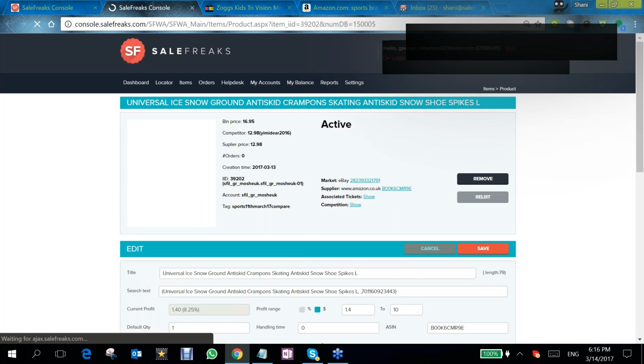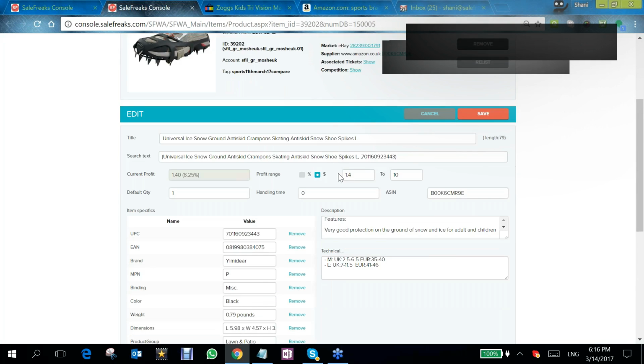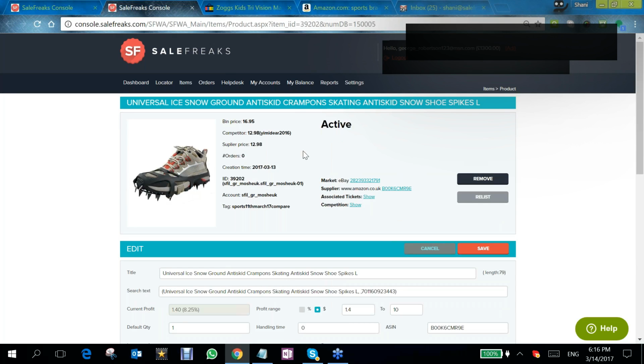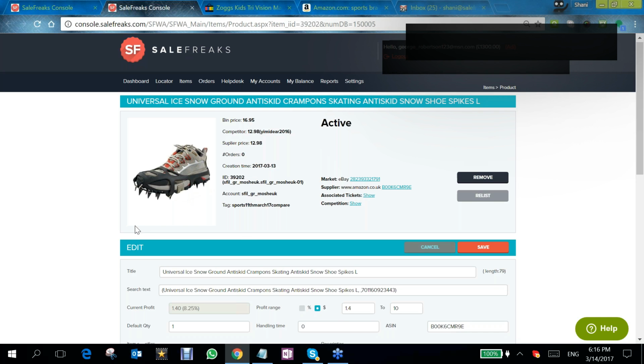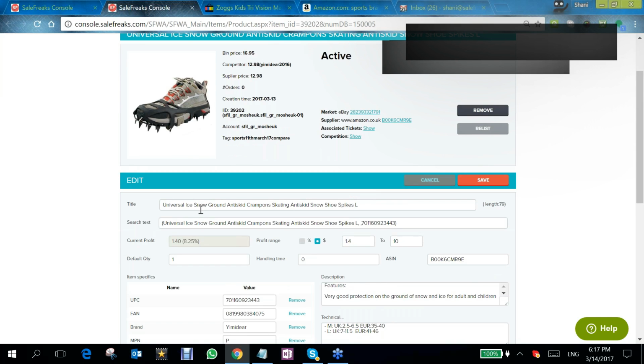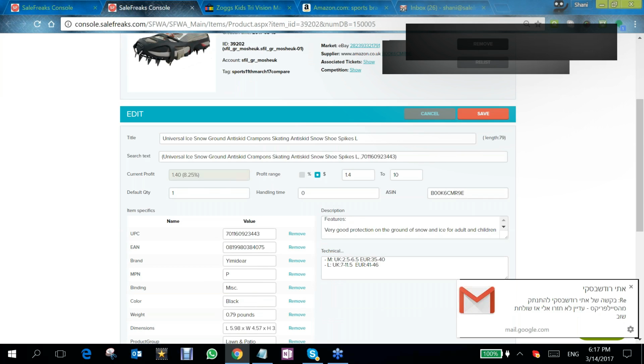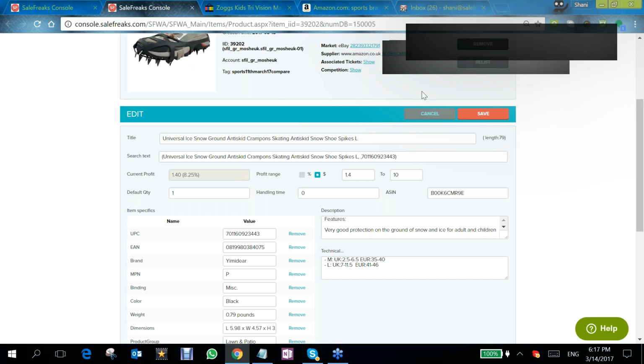If I go to Item ID and click on the Item ID, you will be directed to the item itself in SaleFreaks. The item itself in SaleFreaks shows you all the relevant details: the Buy It Now price, what amount the competition is selling, the best competitor, what's the price in Amazon, the tag we gave it, the title, and of course from here we can add to title, the current profit, the profit range, the default quantity, and so on and so forth. And here you can see the ASIN number.